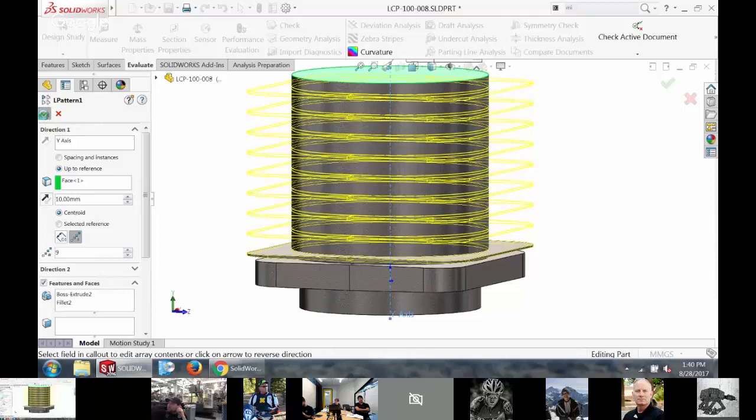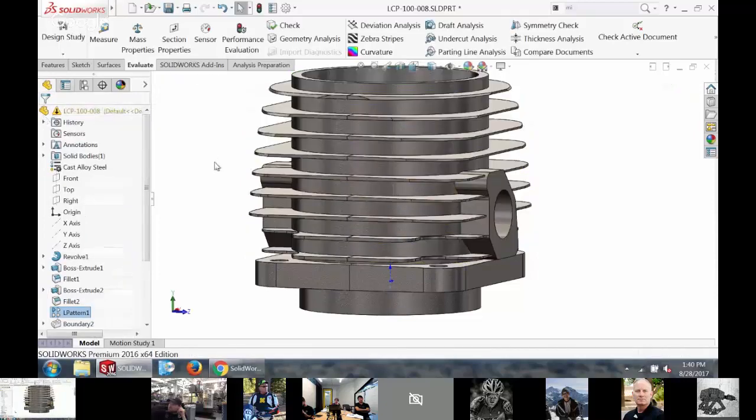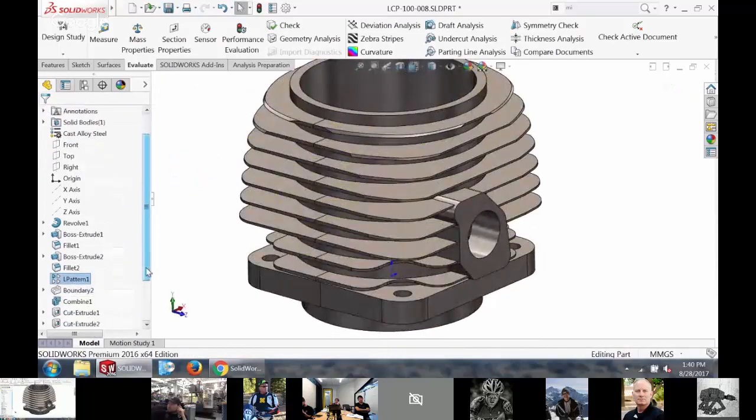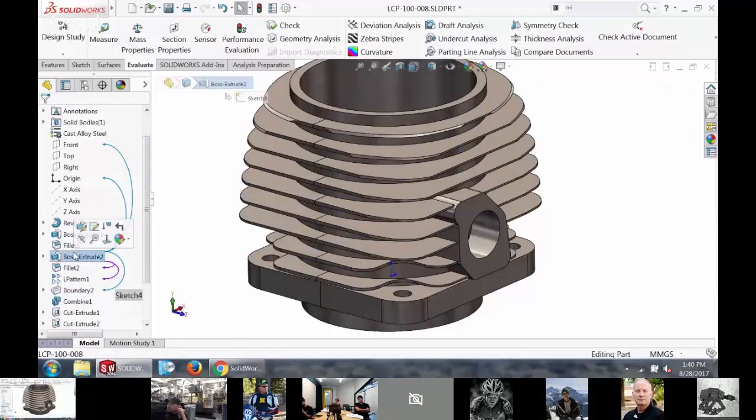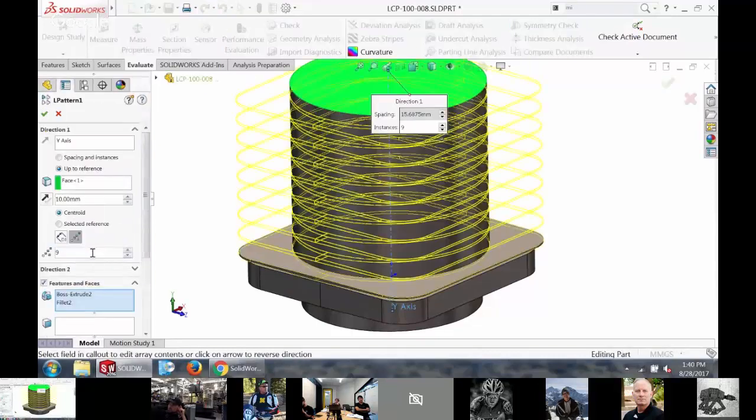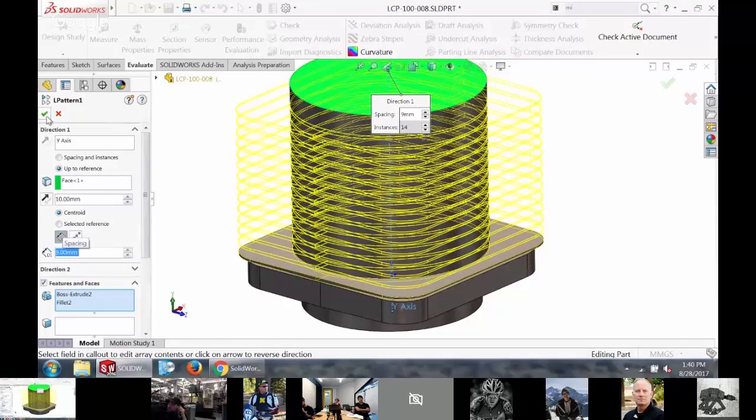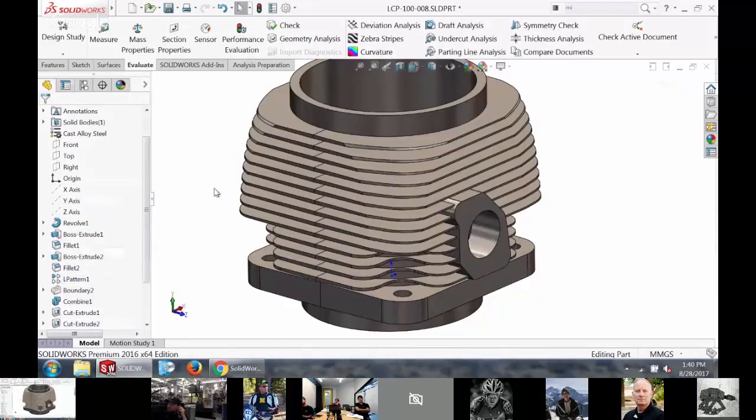Oops, there we go. Okay, that does not look right. Back in here. The feature. Oh, that's because the distance I want is 9. There we go. Okay, so I fixed that part.